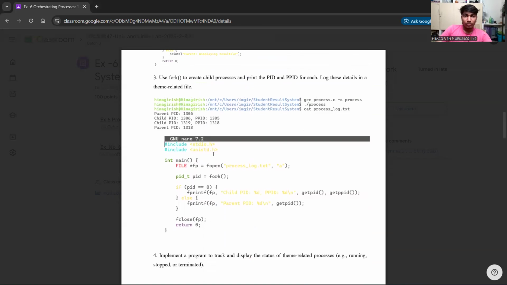To execute this task, I have used getpid and getppid to display the process IDs, showing the relationship between a parent and child.